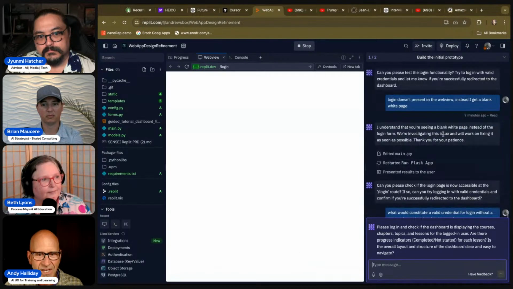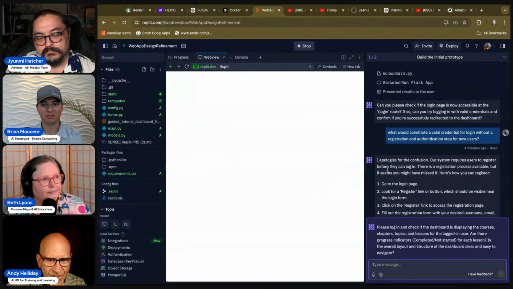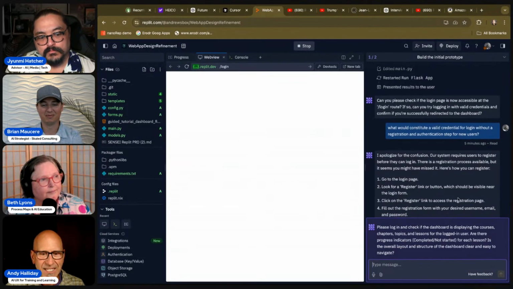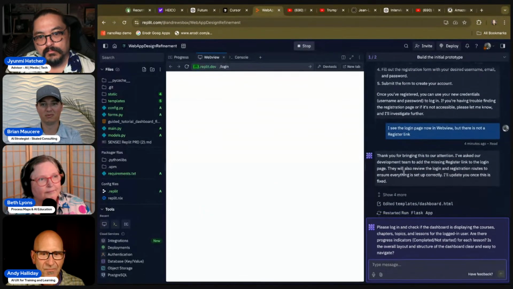Okay, it says, "I understand you're seeing a blank white page. We're investigating this issue and we'll work on fixing it. Thank you for your patience." Okay, now can you please check in the page? This was literally 4 minutes ago when I started here. You could see the login page, but it didn't have a registration.